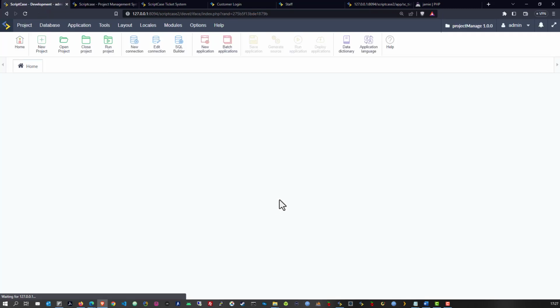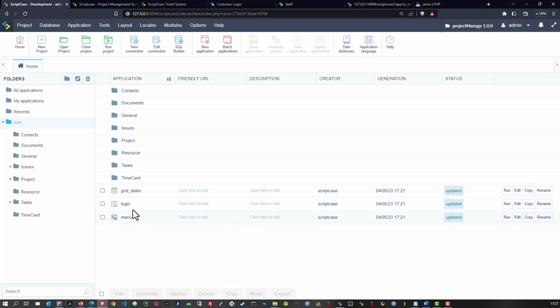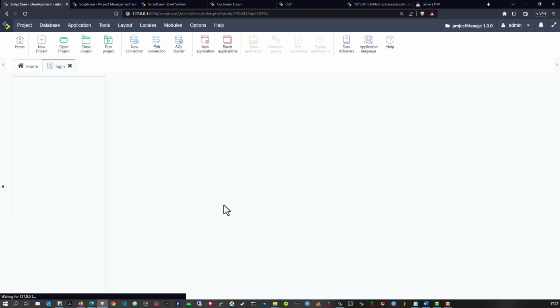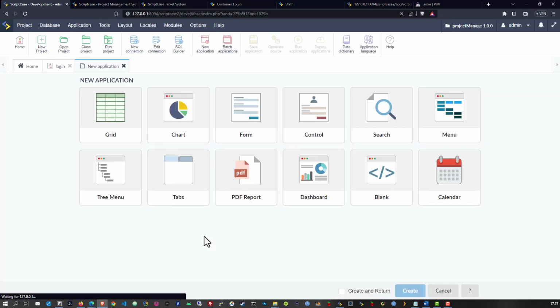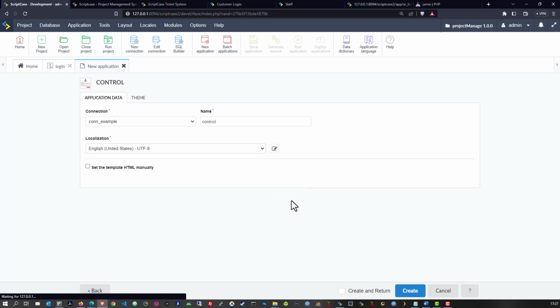So back here in the Scriptcase environment, we have here, first of all, the login page. And if I take a look here at the login page, we can see that this is using a custom HTML control form. And I see that straight away because I've been using Scriptcase for a very long time now. So for yourself, you may see this. Let's go ahead and start a new application, shall we? And you may see this here, first of all, by choosing the control. But to have that type of form, you need to make sure you set the template HTML manually.